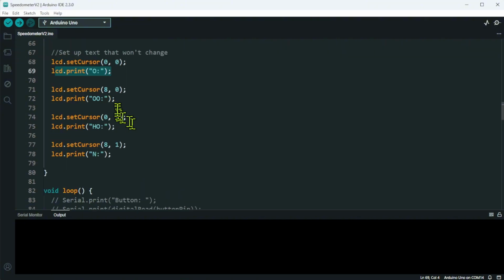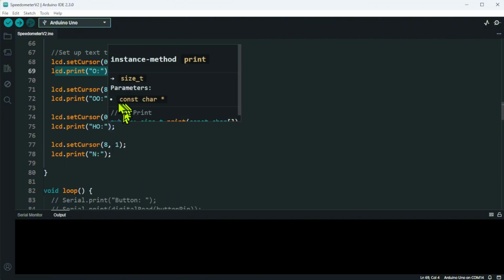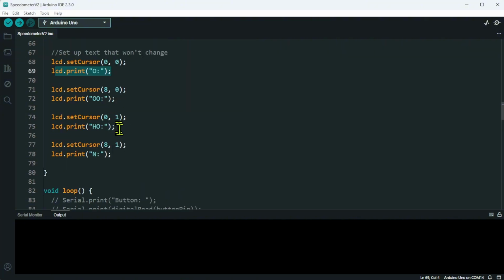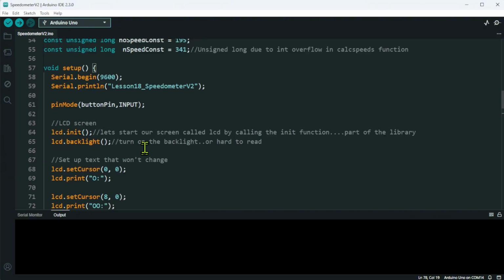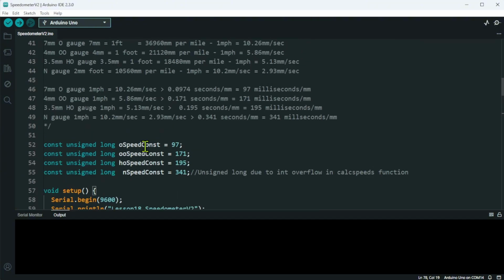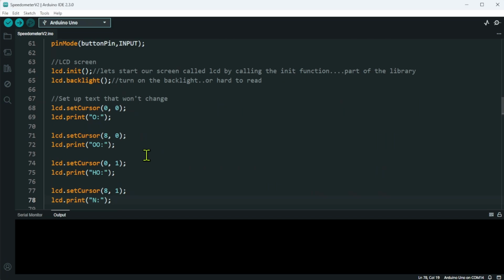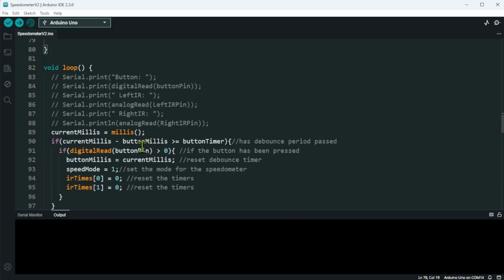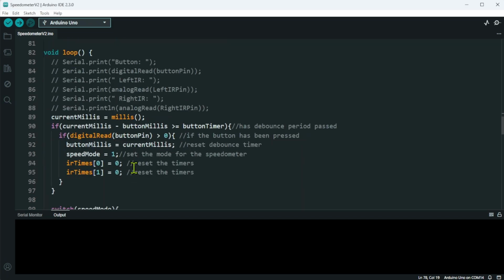The scales, I've then got OO and HO. OO is 4 millimeters to the foot. HO is 3.5, and then I've got N gauge, which I believe I'd listed as 2 millimeters to the foot. Right, let's come down now to the main loop and see what is going on.